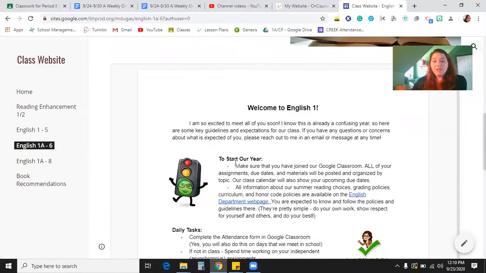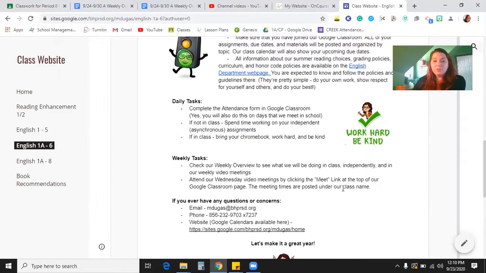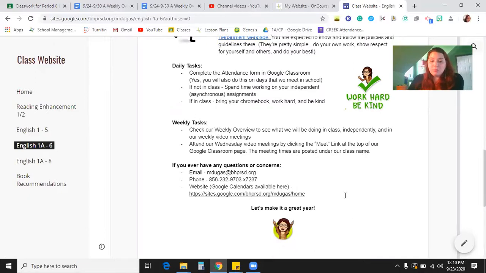This is a public document. So this is just sort of, what does your student need to know? What are all of our grading policies and our honor code policy? They're all linked right there from the department webpage. What they should be doing each day, and what they should be doing each week. Most importantly for you, if you ever need to get in touch with me, please do. So my email is right here, mdugas@bhprsd.org. And if you prefer to call, my phone extension at the building is 7237.